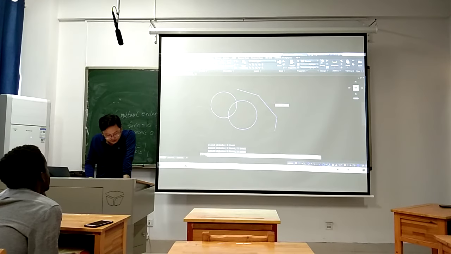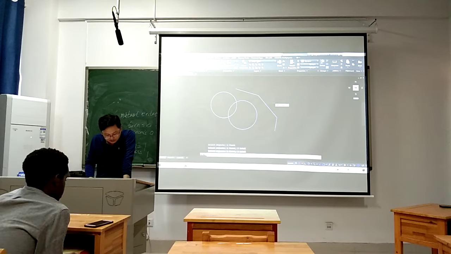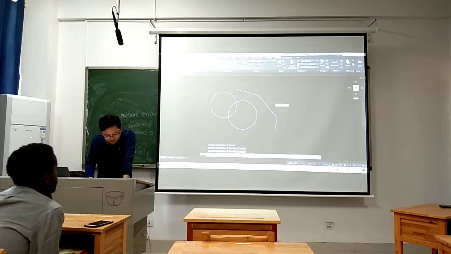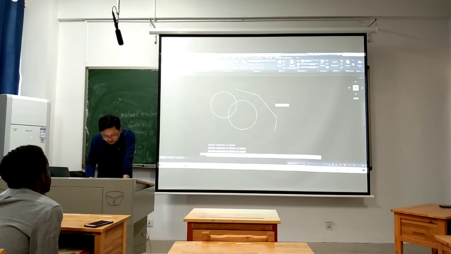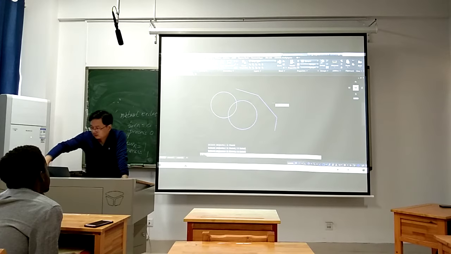And if you want to select objects close together, it is difficult to select objects that are close together or lie directly on top of each other.